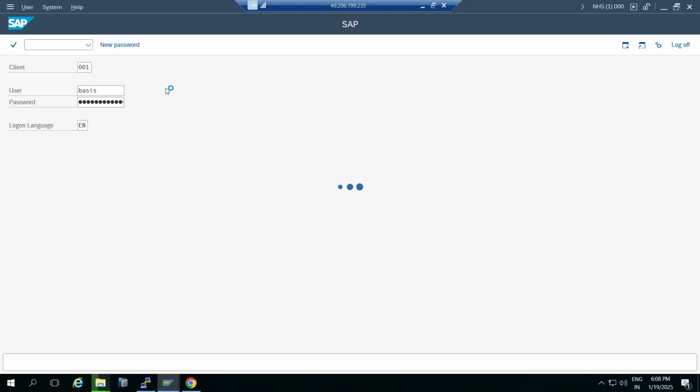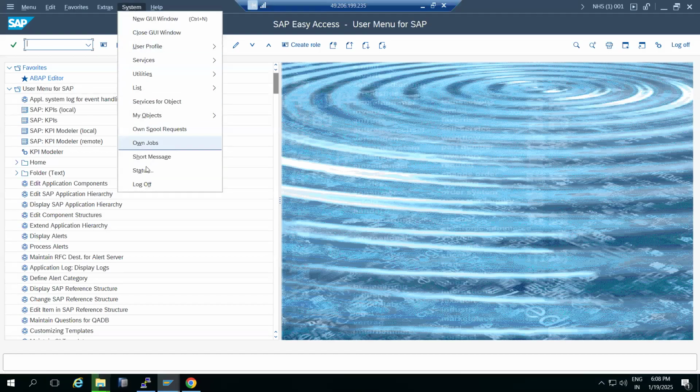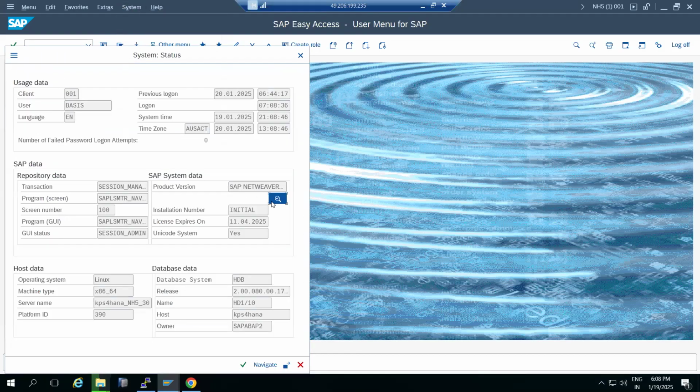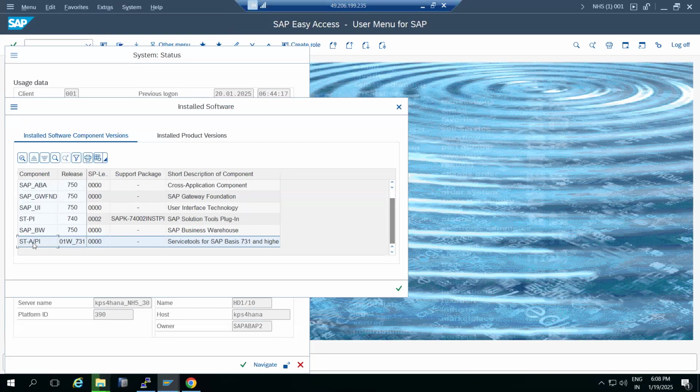This one we have to do in the 000 client. Why? Because the 000 client is the master client for all the clients, right? If you do it in one client, it is applicable for the remaining clients also. Now you see there is a new plugin, a new service tool we have introduced here, ST API. This we installed newly, and the other we updated.